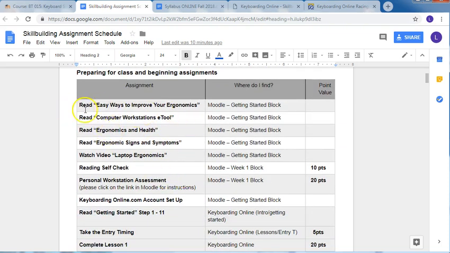You'll notice that it will tell you a couple things. It'll tell you what the assignment is, where you find it, and how many points it's worth. So in week 1, you're reading a couple documents. Those are in that Getting Started folder that I showed you in Moodle. A lot of this stuff is. We have a reading self-check little quiz in Moodle Week Block 1.